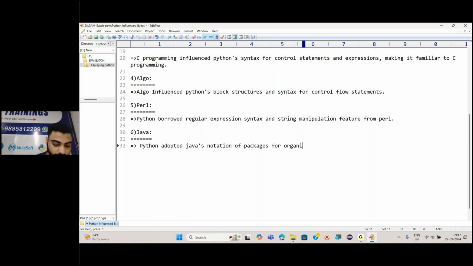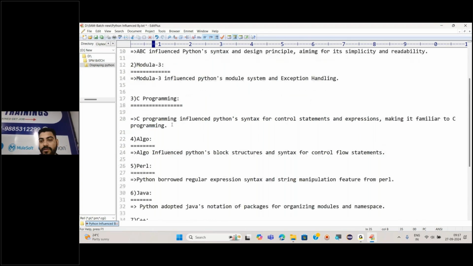For organizing modules and namespace. Understood? Is it clear? Yes or no? Okay. And let's say this is an add-on, I will say something like C++. From C++, they have also taken, and from C programming also, they have taken control statements and expressions, and also the functional approach.